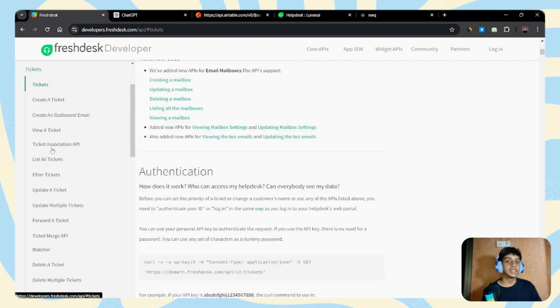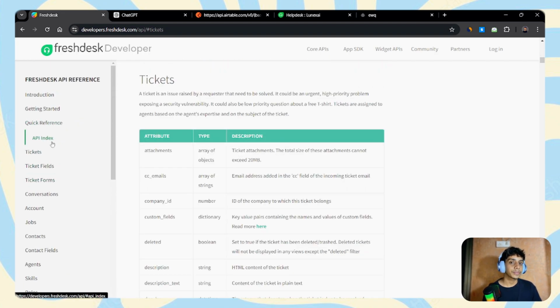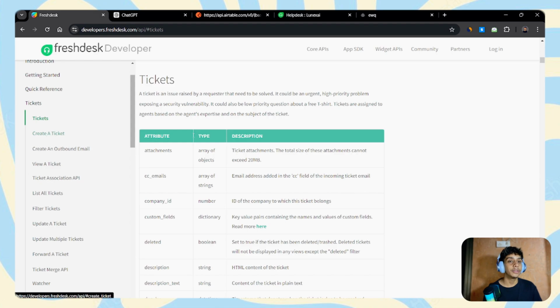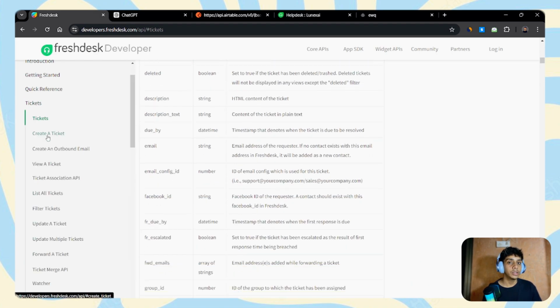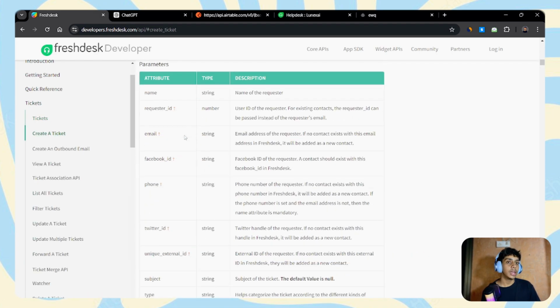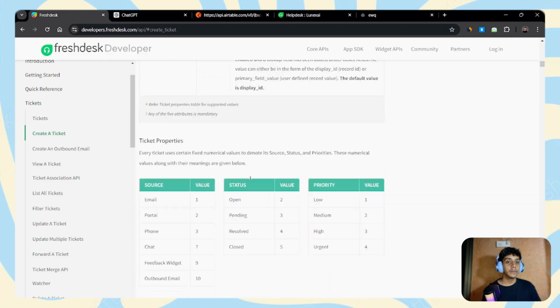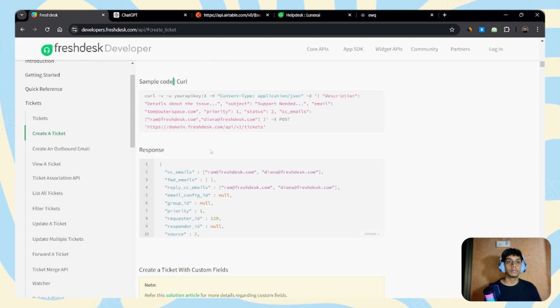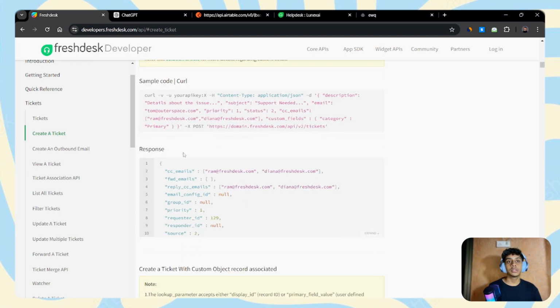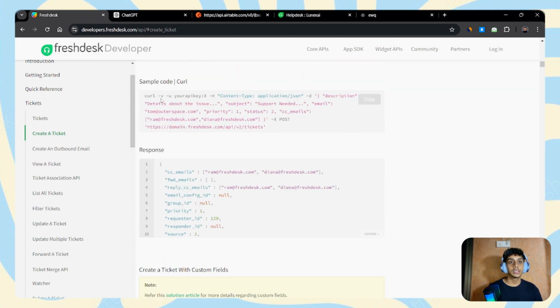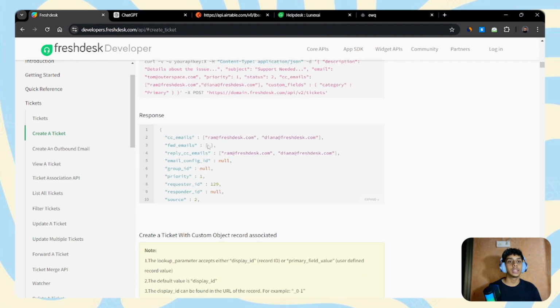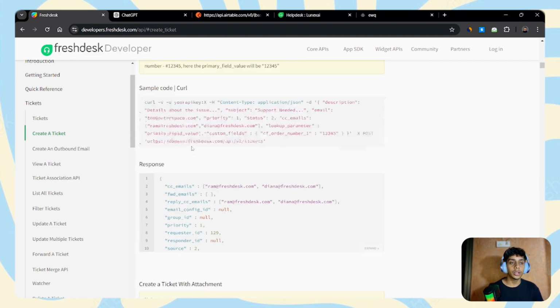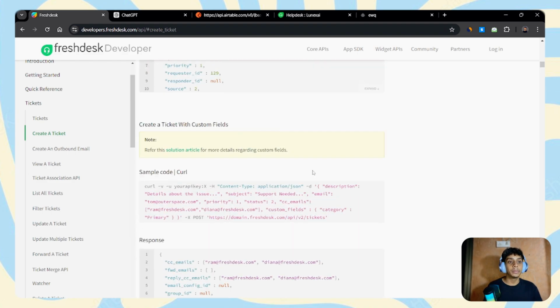Okay, so if I go to tickets again, it will give me all the variables. I would like to create a ticket, and if I scroll down, there will be some example curl code, and you can make good use of this example curl code. Now how can you use this curl code? Here is create a ticket with custom fields, and this is how you can do it without custom fields, etc. So what I'm going to do is copy this sample curl code.